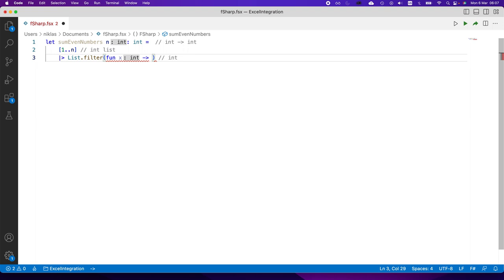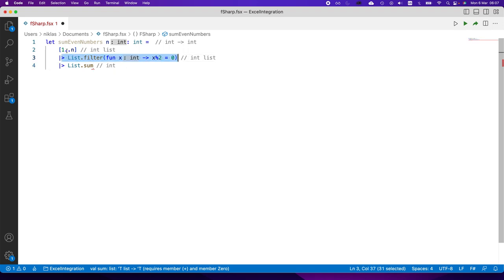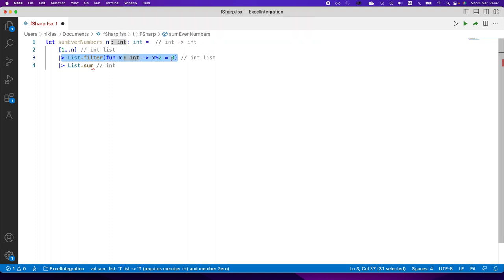So what we're going to say is we're going to include x whenever x modulus 2 is equal to 0. In other words, whenever x is an even number. So we do that, and then we sum the results. So List.sum, like this. And this row here takes the list that we just created as an input, and it's going to remove all the objects that don't fulfill this criteria.